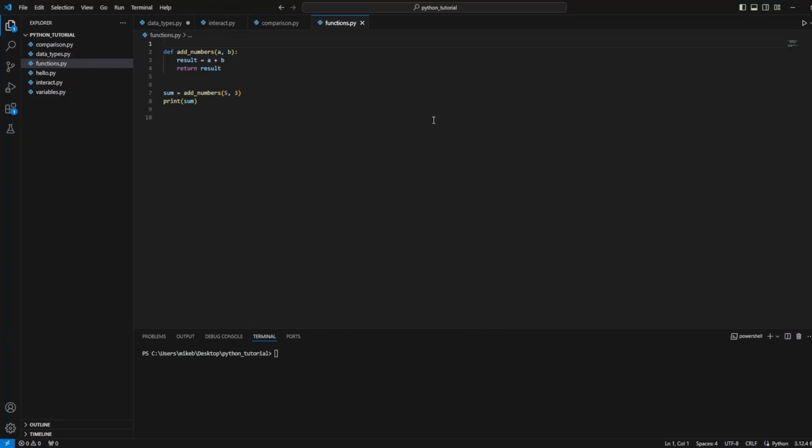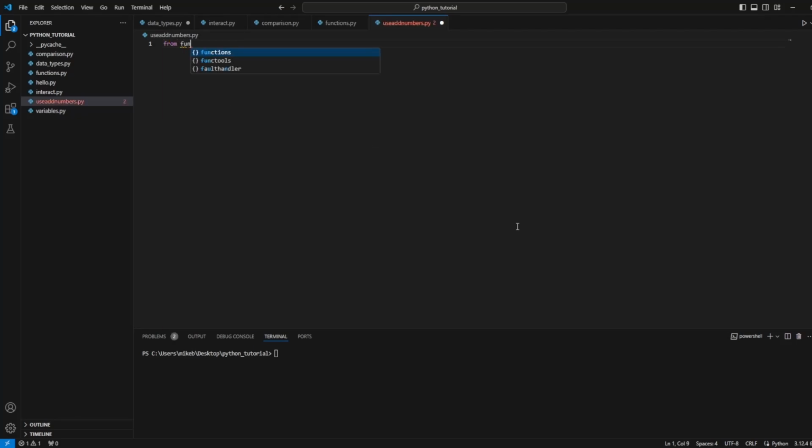If you want to create your own module, it's very easy. All you gotta do is just save the file as a .py file, like normal, and have it in the same folder as whatever Python file you're gonna import it from. So I have this function here to add numbers. Say I want to import it to another file. All I would do is just create a new file, call it use_add_numbers.py. The other file was called functions, so I'll do from functions import add_numbers.